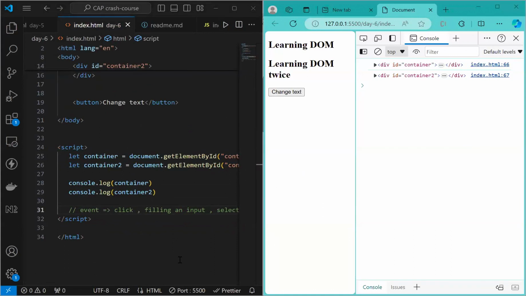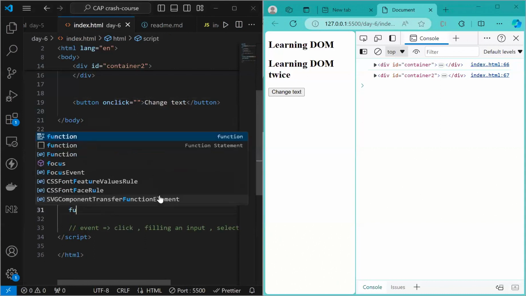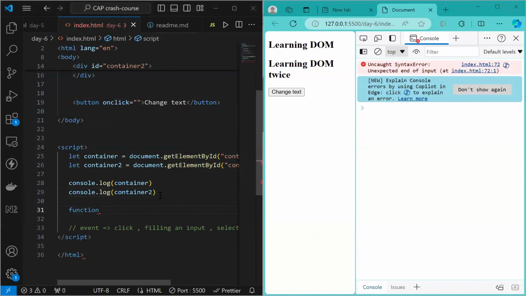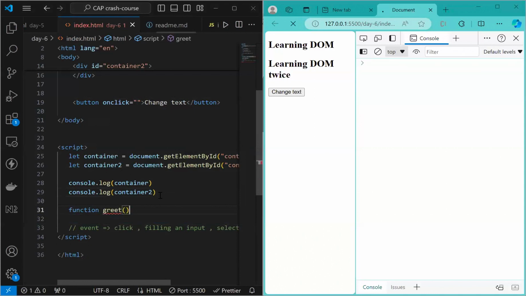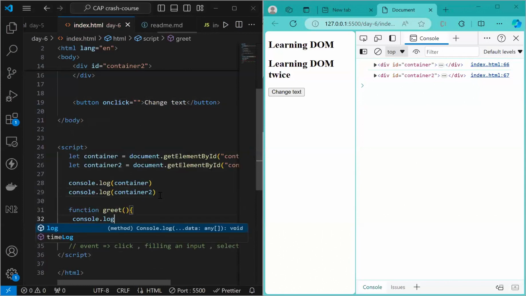For clicking, we have an event called onclick. Basically, to add an event there are two different ways. One way is to directly write things in our HTML, so I can add an attribute called onclick. In this onclick, I'll do a function call. So let's create a function, let's say greet, and in here I'm just doing console.log.